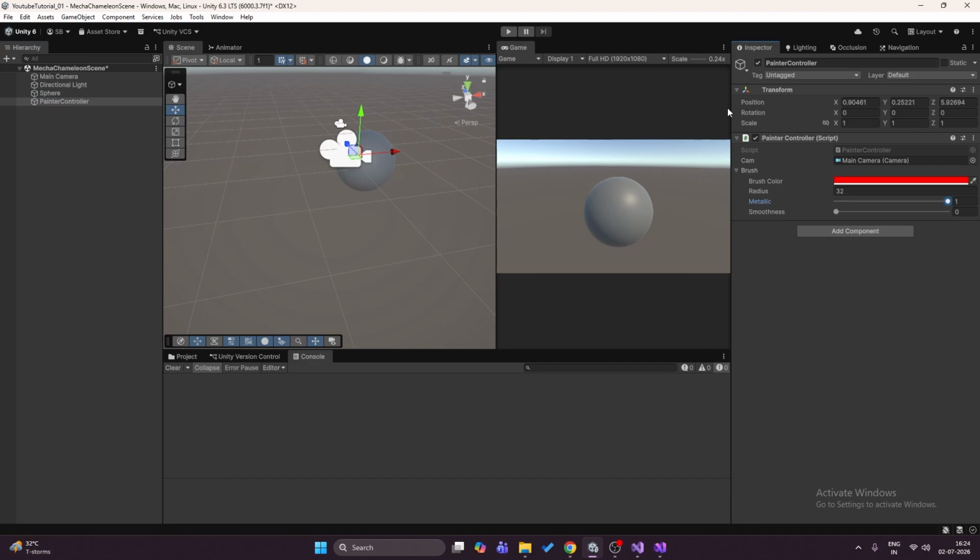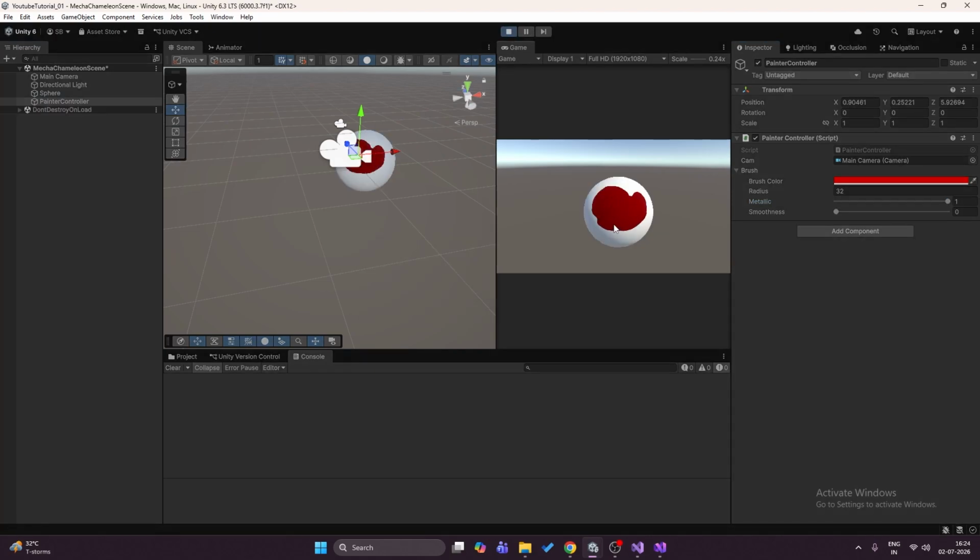I'll set the metallic to 1, and as you can see, the painted parts have a metallic color. Let's increase the smoothness to 1, and now the painted parts are both metallic and shiny due to the smoothness, and we can play with these values to achieve different metallic and shininess like we want.